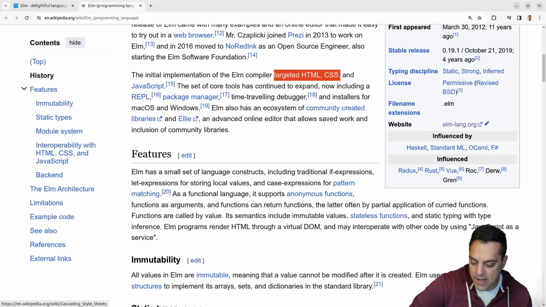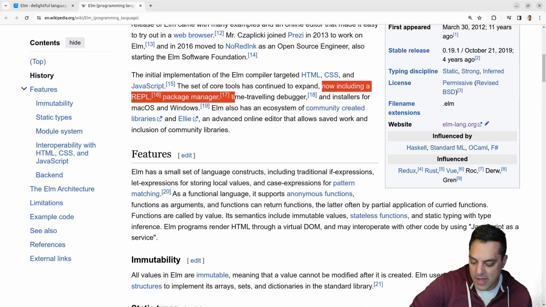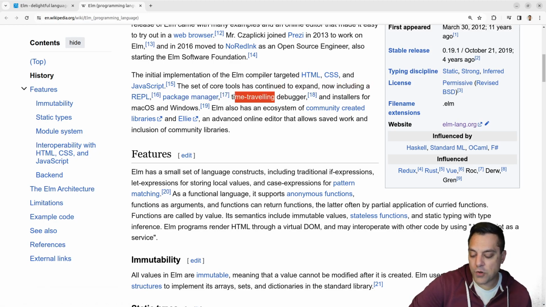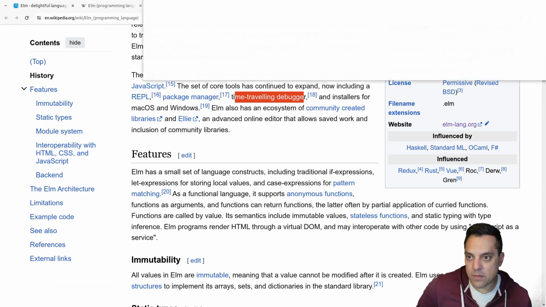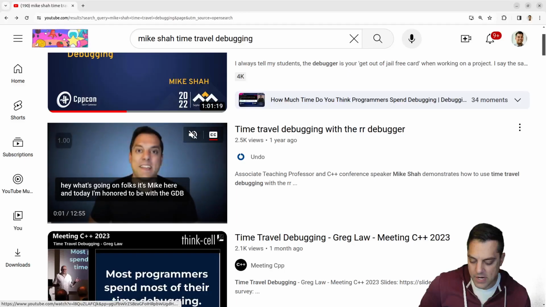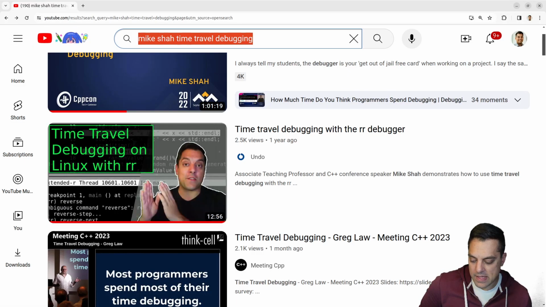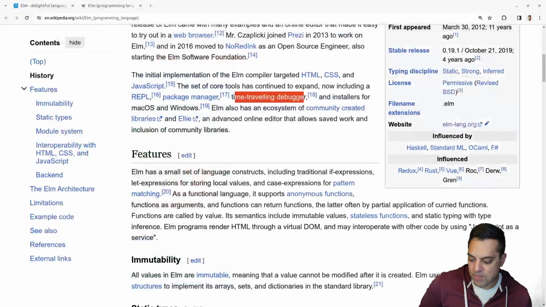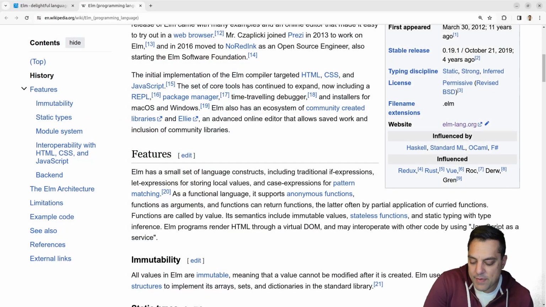Okay, so it's targeting HTML, CSS, and JavaScript. And it's continuing to expand, now including a REPL, package manager, and time travel debugger. Okay, that's cool. For some of you who don't know, I do really like time travel debugging. Here we go. I've got to pull in a window here. The second one here, time travel debugging. You can click on this link here or search something like this. You'll find it. But that's kind of cool, especially for web applications.